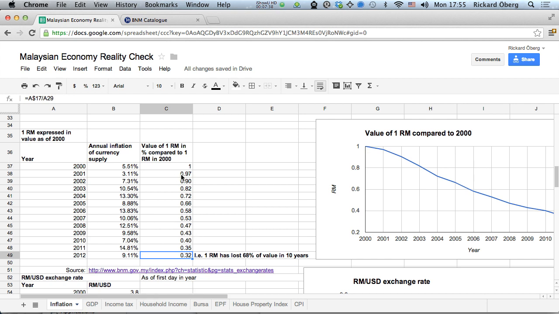And so this number of the value of the 1 ringgit, and as it deteriorates towards 2012, this is the key value that we'll be using for everything else as we do inflation adjustments. So basically, if we have any ringgit number in 2012, we're going to be taking that and multiplying it by 0.32, and then we will have the actual value as if it was in the original 2000 value, because then we can compare prices and values in 2000 with prices and values in 2012 by doing this inflation adjustment.